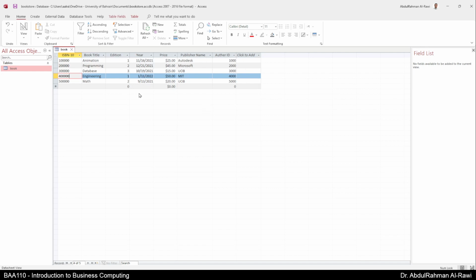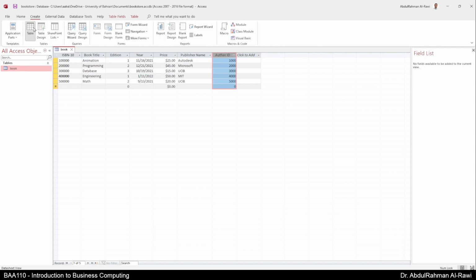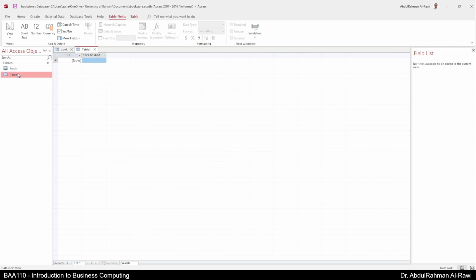So now we need to create the other tables. Since I said these things are foreign keys, which means primary keys in another table, or in other tables, we need to create the other tables. So we are going to create a new table, and we're going to go to this table and name it author.